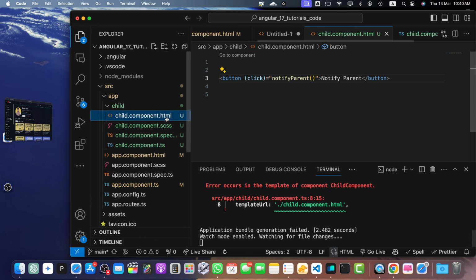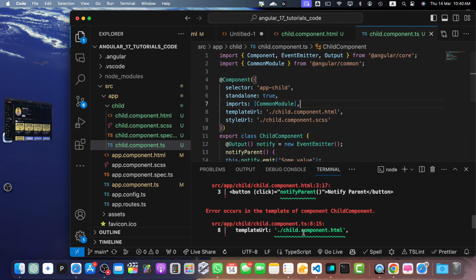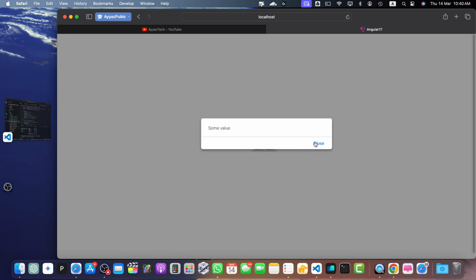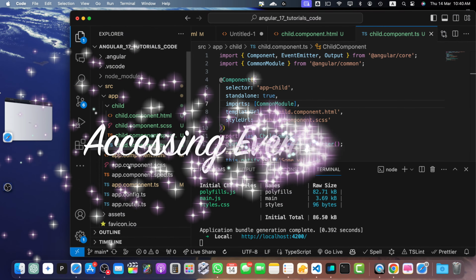I got an error here. Actually I did not save the TS file, that's why there was an error, but now it is working. So now let's click on the notify parent, and you can see some value came out from the child and we displayed that with the help of the alert.